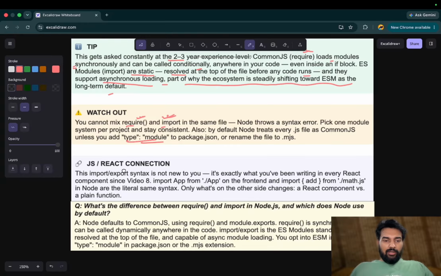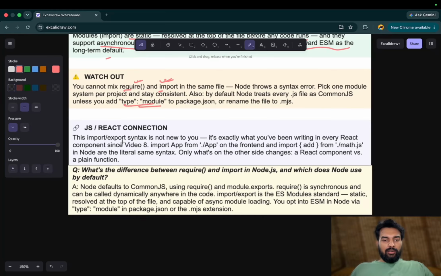Here we have the React connection. The import and export syntax is not new to you, and it's exactly what you have been writing in every React component. We have seen import and export in all the videos.